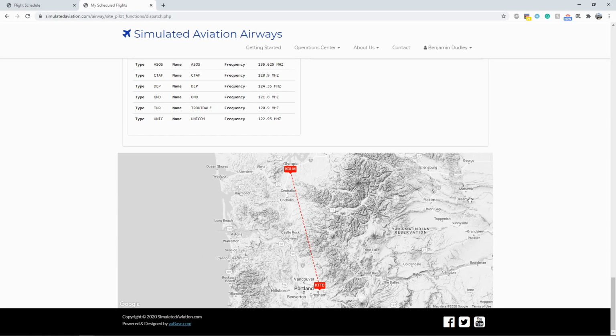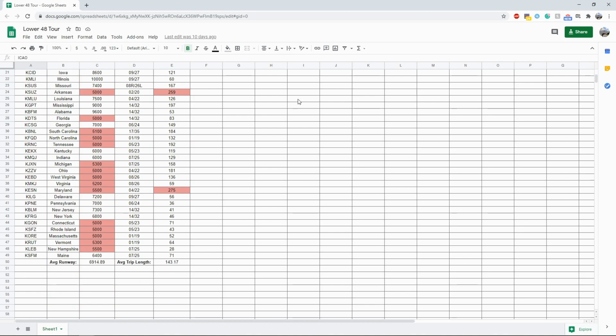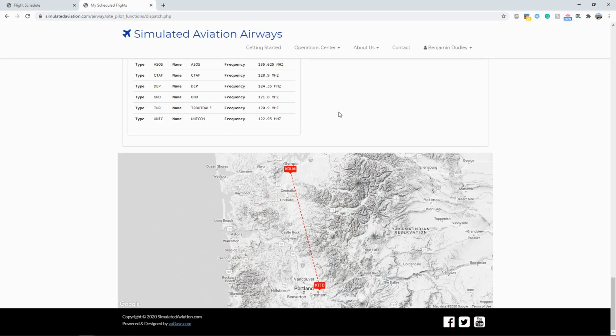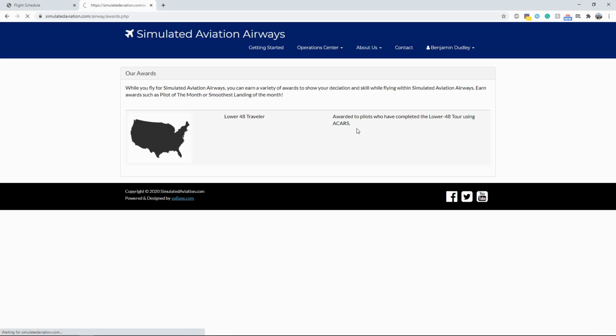For your planning purposes before starting the flight, the shortest runway of this tour is 5,000 feet, and there are a number of those, with the longest flight being 314 miles, so choose your aircraft accordingly. As a side note, if you complete all 47 of these LFET flights using VA base and the booking system, you will be eligible to receive the Lower 48 Traveler Award listed on the website, so please get in contact with a staff member.